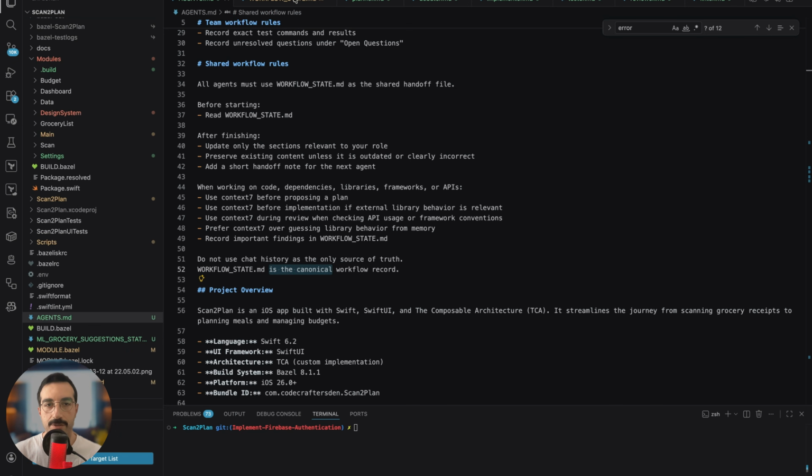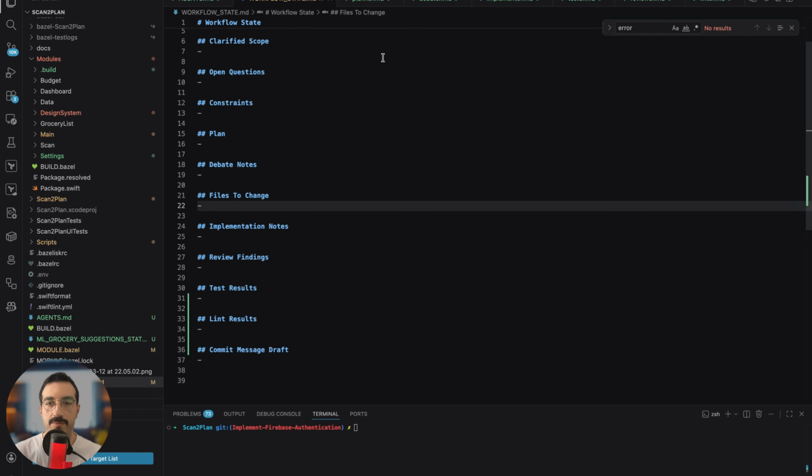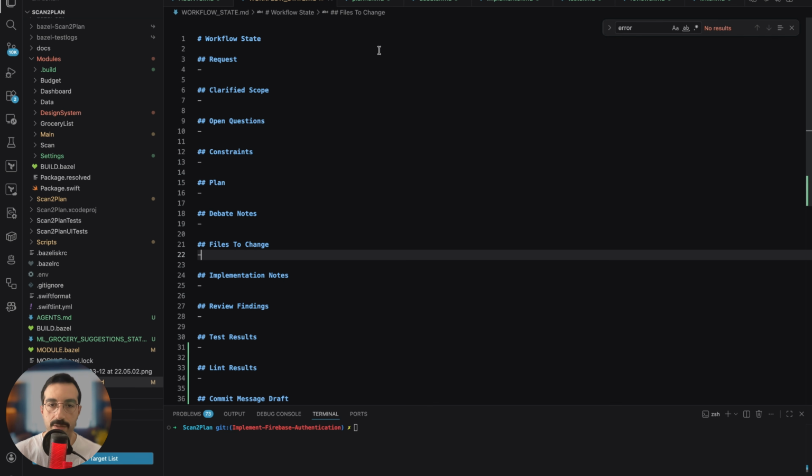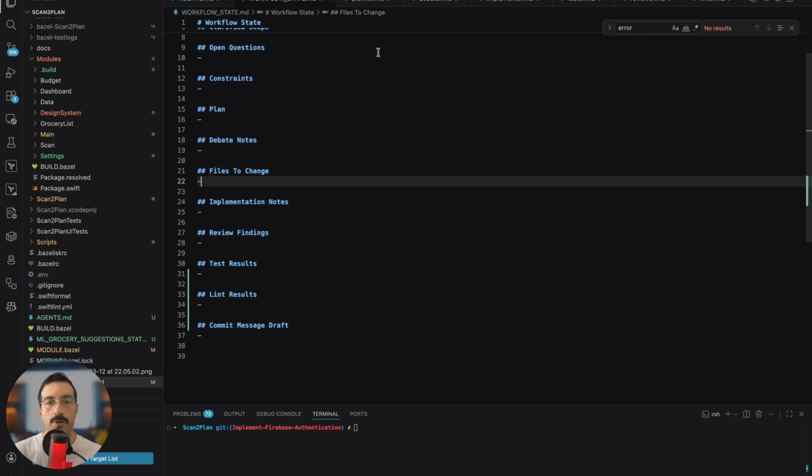Next, I create the shared state file. This is what lets agents talk to each other in a controlled way. You can extend this over time, but this is a solid minimum. It captures the whole picture without becoming too noisy.